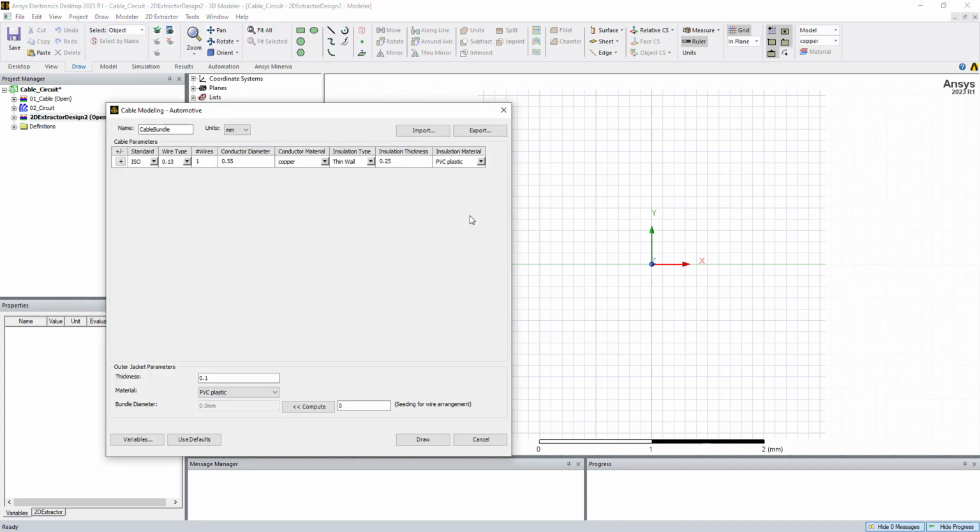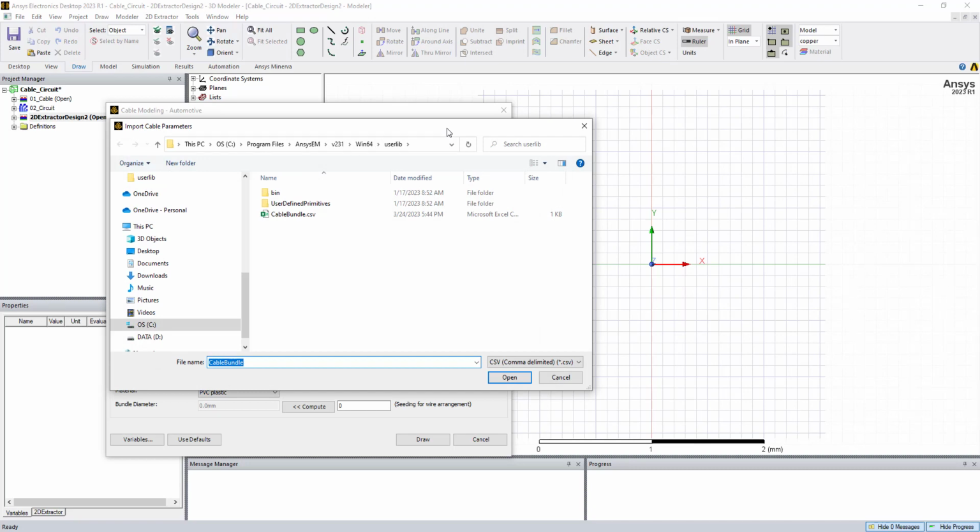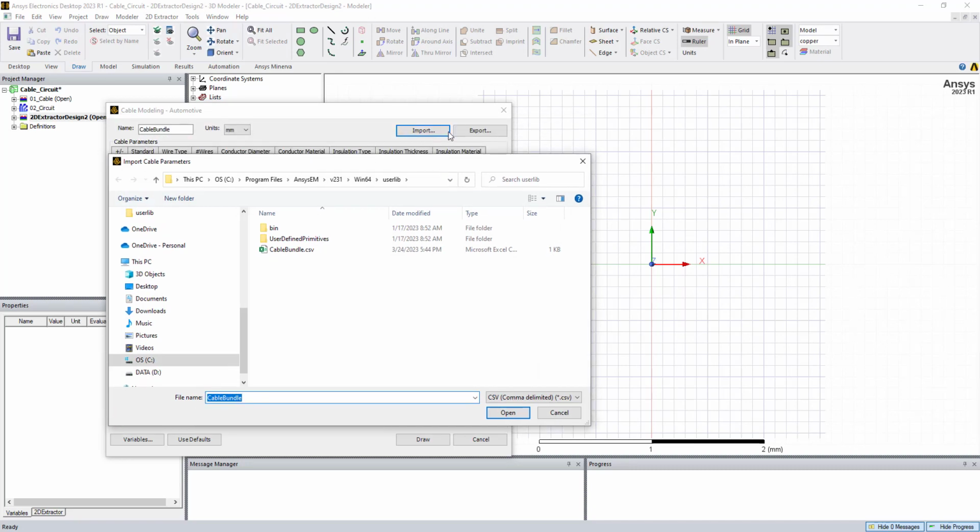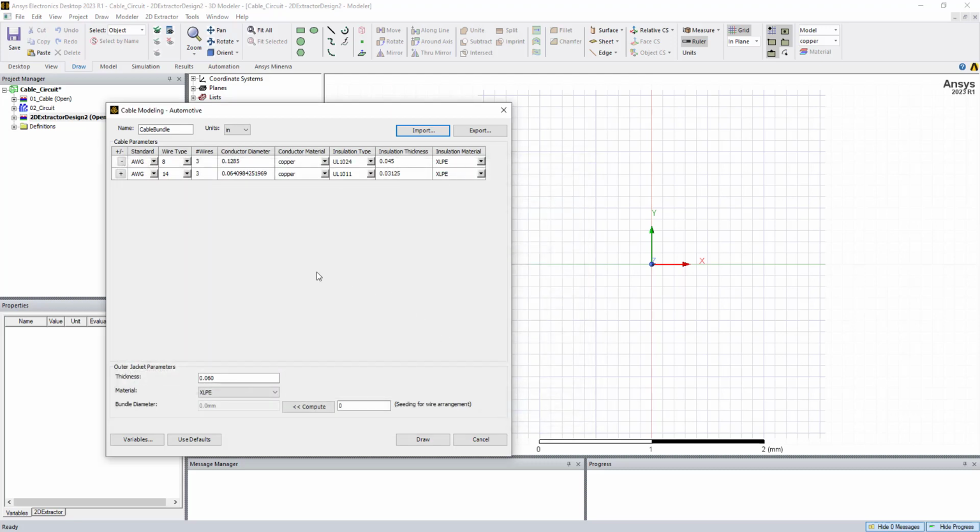You can also import it from a DXF file, or you can create it by drawing it inside the 2D Extractor window. And in this case, we can define the number of wires, the type of insulation, the thickness of insulation, and the properties of the jacket. So we can define these individually using this menu. You can export and import predefined combinations or configurations for your cables, and I've already done that, so I'll import one of those now.